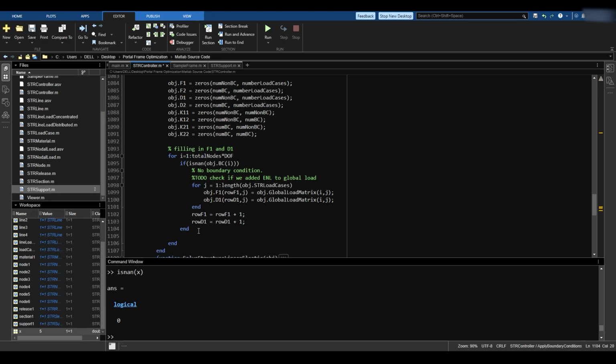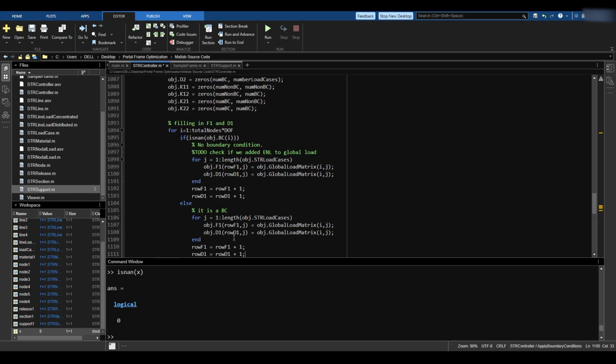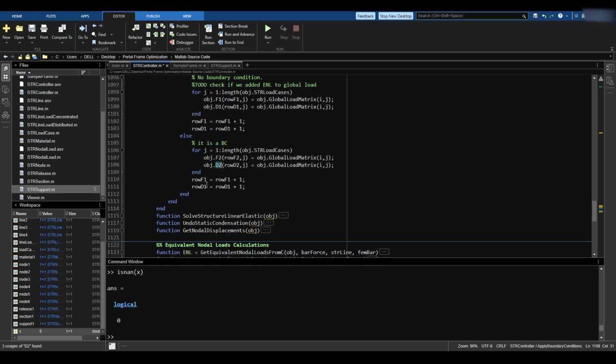Now, what happens in the else condition? Because here we have an if statement that says no boundary condition. However, otherwise, it is a boundary condition. So now we can do the same thing here, the exact same thing, with one difference. The difference being that now I'm filling F2 and D2 because it is a boundary condition. So this becomes F2 and D2. I'm extremely worried about this in the equivalent nodal load. It's like a looming threat in my mind now.